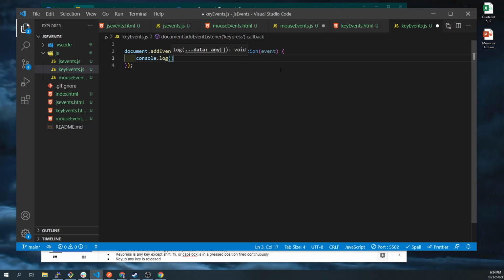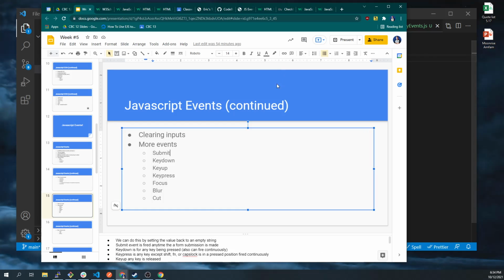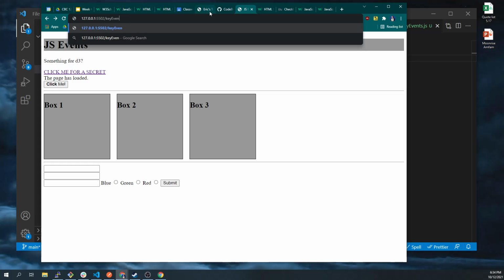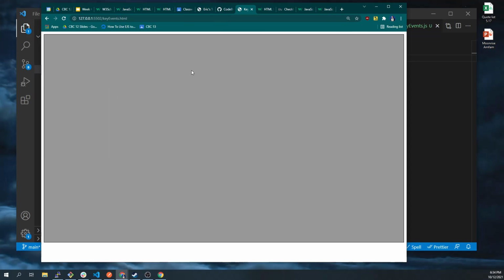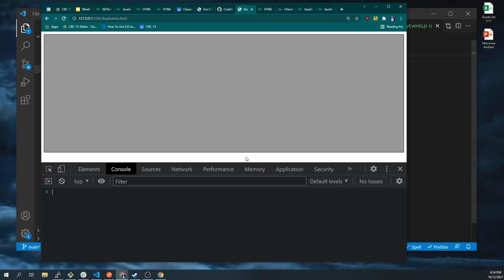Okay. Let's just take a look at this event object because it's got some. The event object has, you know how the mouse event had X and Y coordinates and all that stuff. Well, the keyboard event is going to have like key codes and like what letter was pressed down, right? So let's just log this and take a look and see what we have here. So we come here and we say key events.html, right? Let's pull up our console.